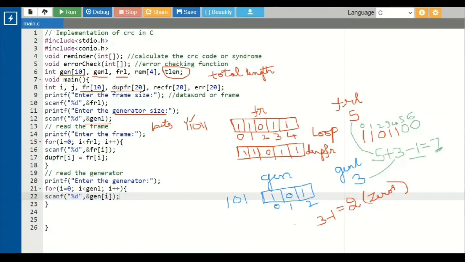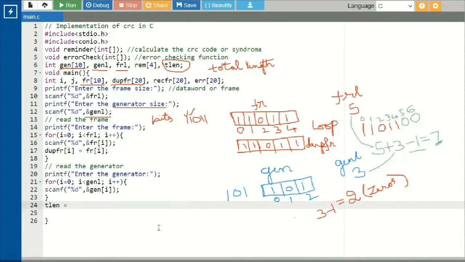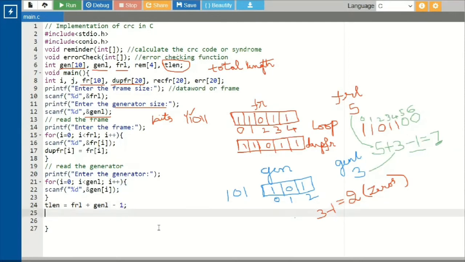So we'll calculate the t length in the program now. T length is equal to FRL plus gen L minus 1. Okay, so that is t length.